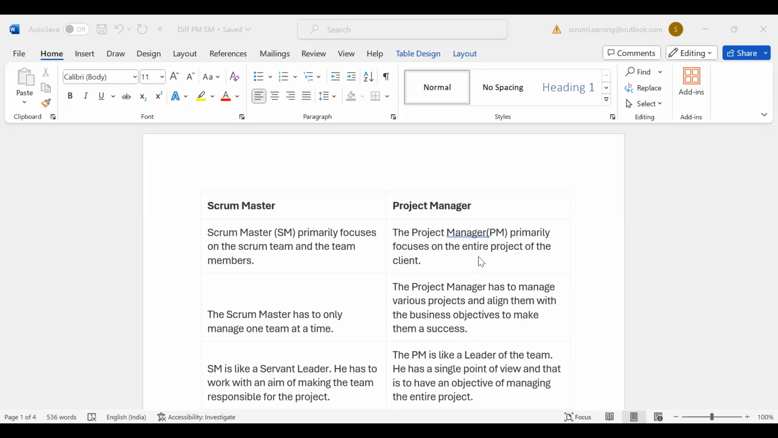Only the Scrum Master is involved in the Scrum team activities, implementing or adapting Scrum, but not the whole project of the client. He is localized, whereas the project manager's vision is beyond that. The Scrum Master has to manage only one team at a time. It is said only one team, but not in our organizations as of now. There are people who are managing two to three. Two is the max, that's fine. Three is a burden.